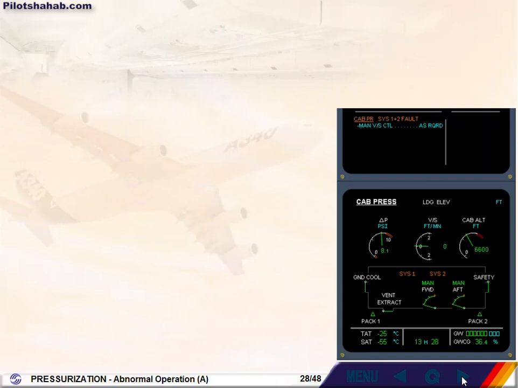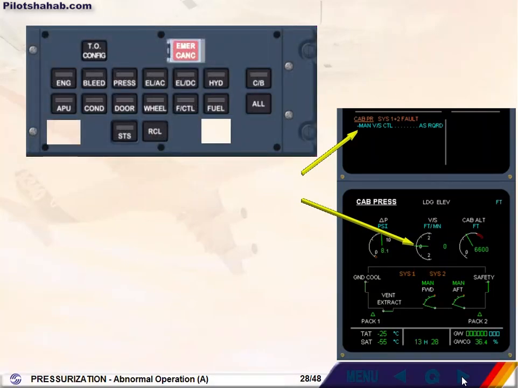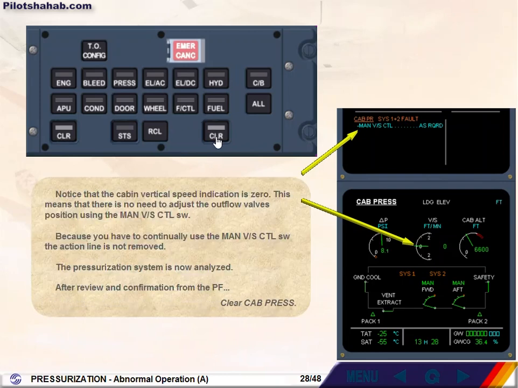Notice that the cabin vertical speed indication is 0. This means that there is no need to adjust the outflow valve's position using the manual vertical speed control switch. Because you have to continually use the manual vertical speed control switch, the action line is not removed. The pressurization system is now analyzed. After review and confirmation from the pilot flying, clear cabin pressurization.